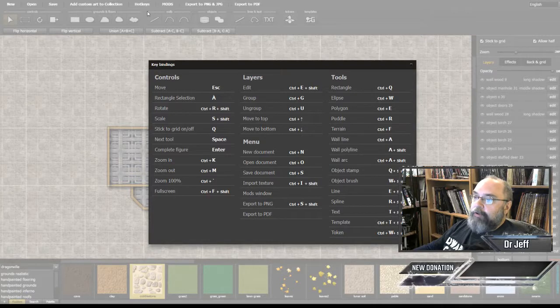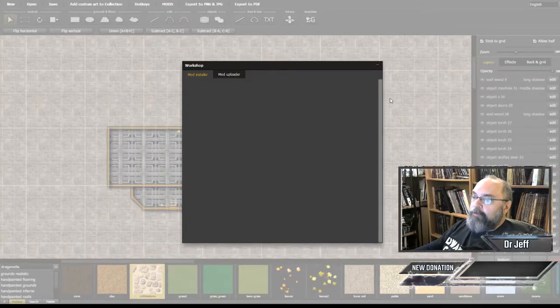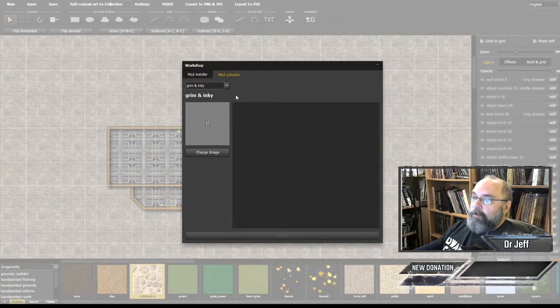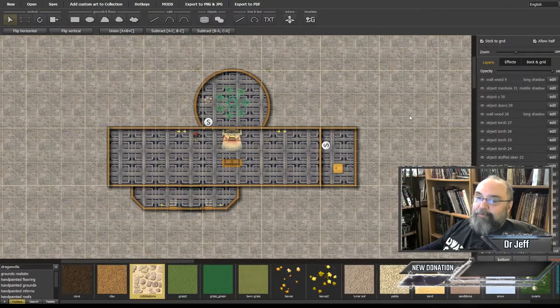It has, if you go up there and click on the hotkeys button, it tells you a list of hotkeys that it has, which to me is really cool. And it tells you what mods are available. And you've got Jolly Roger's Atlas, and you've got the Lore Smith, which is there, and for Grim and Inky, and then Jolly Roger's Atlas, the Lore Smith. I will show you the Grim and Inky thing because it's freaking cool.